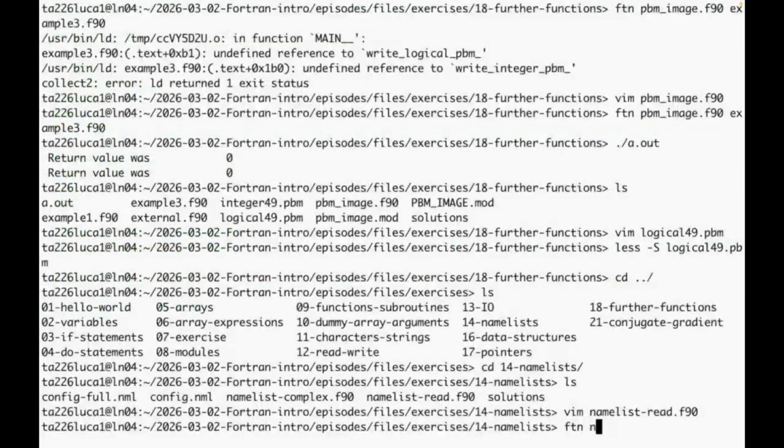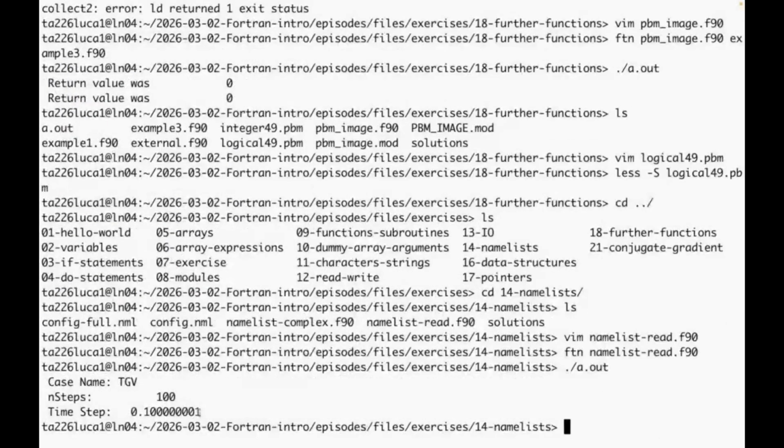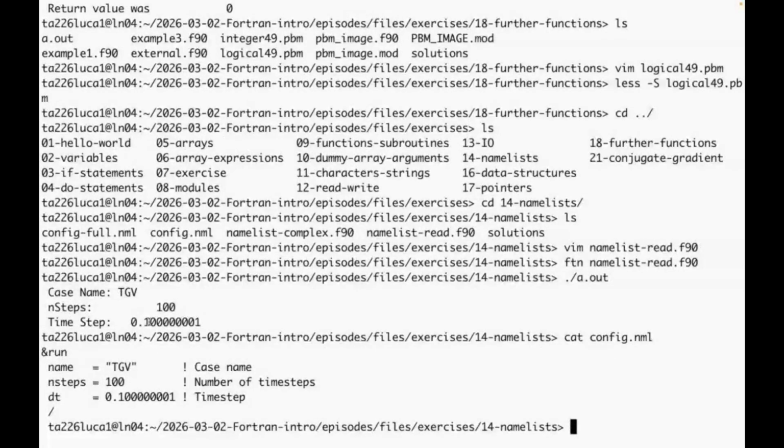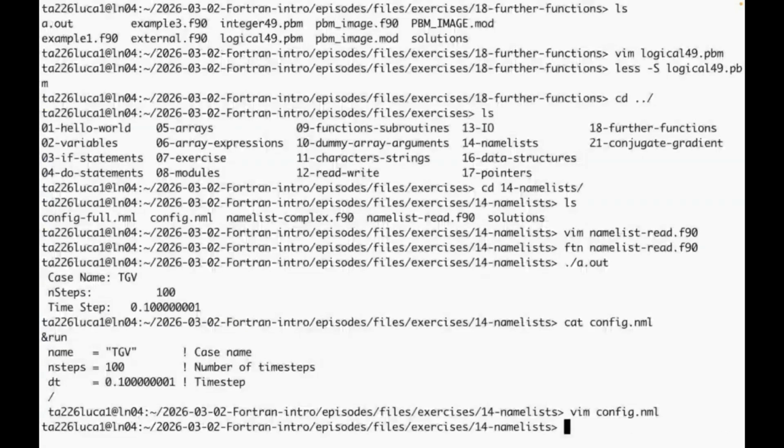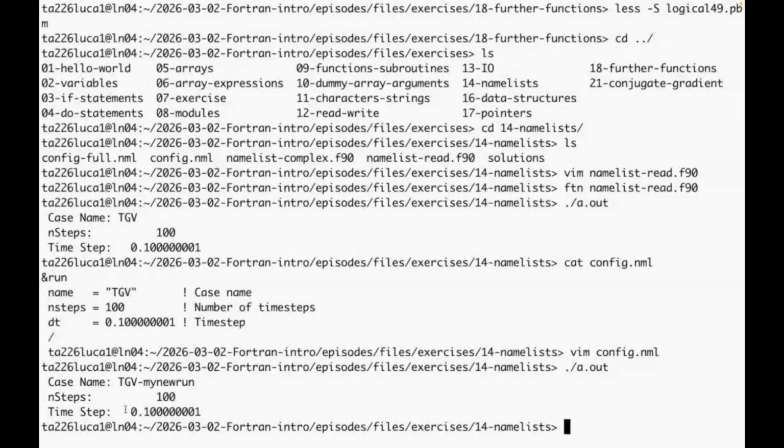Let's just try to build that. So namelist_read.f90, and we'll run it. And we can see it's printed out things from the file. What's in that file? Let's open it, config.nml. We can see that's what we set in there. Let's try changing that. Let's change the name of the run to tgv_my_new_run, which isn't a very good name, but it'll work. And if we run it again, we can see now that it's using the name that we just set in the file.